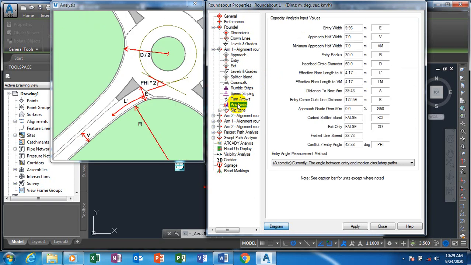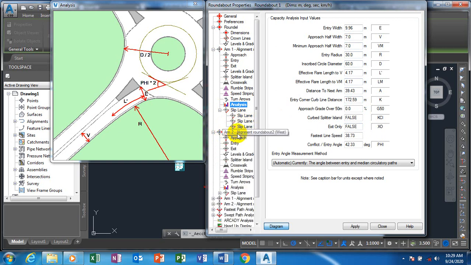So it's very flexible. You can work with it just the way you want it to look like. You can see your entry width, your approach width, minimum approach. All of these can be edited to your taste, your slip entry and all that. Your alignment, your approach. We're just done with the first alignment.